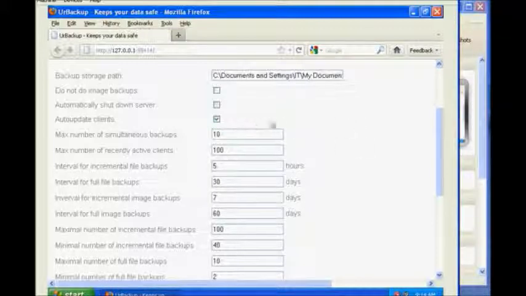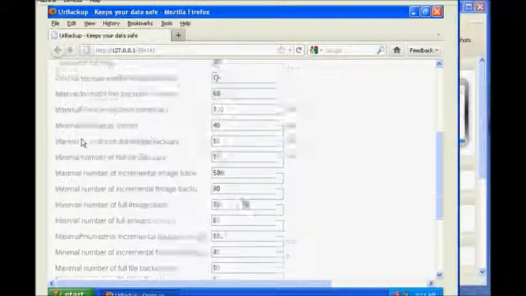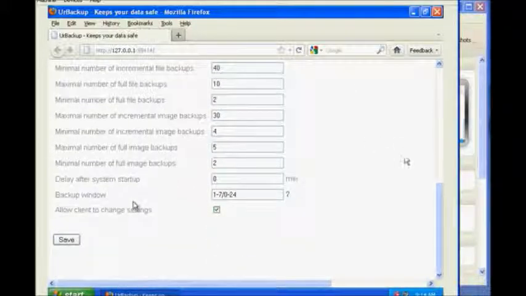Interval for full file backups is 30 days, interval for full image backups is 60 days, interval for incremental image backups is 7 days. You can change all this stuff from the server, and all the clients are going to follow these settings, but you can uncheck this to make sure clients are not changing the settings.